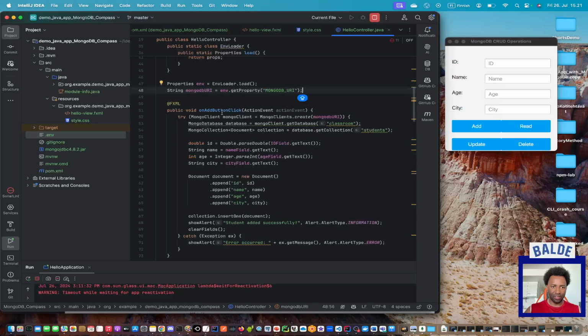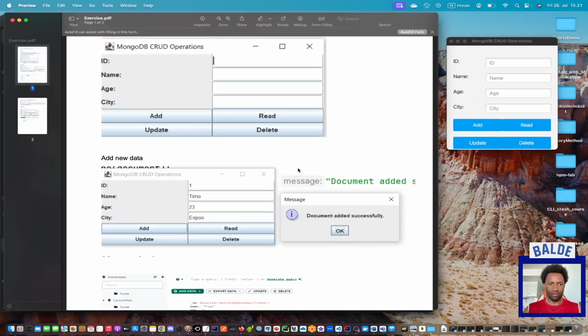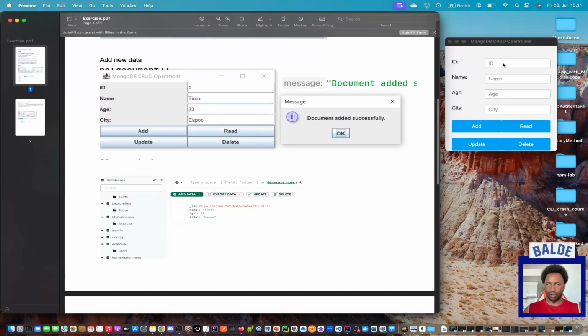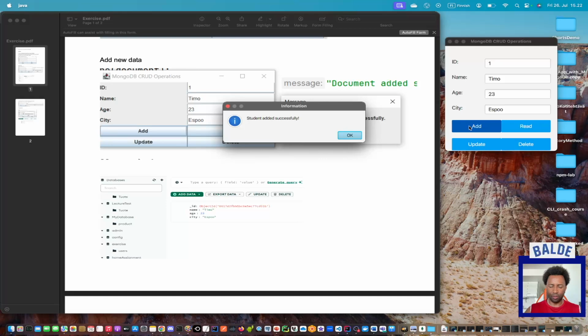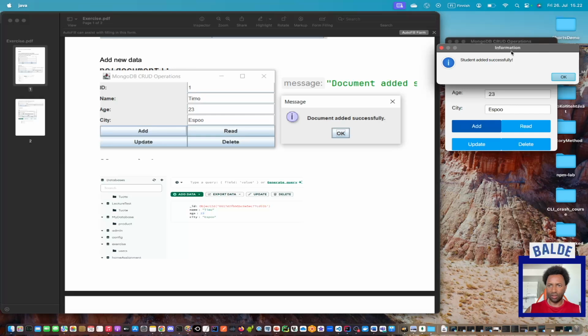And now we have this add button. Whenever we click on this add button, what happens? So let's make the demo here. We have this add button, for example. Let's add one expo, and we press add. After pressing this add button, we have this prompt. This is information: student added successfully. So this is the same as we have here in the exercise part.